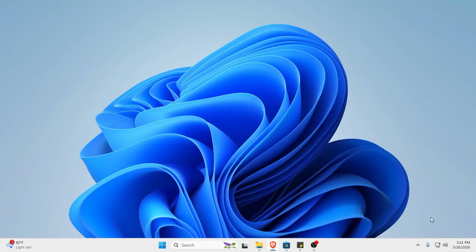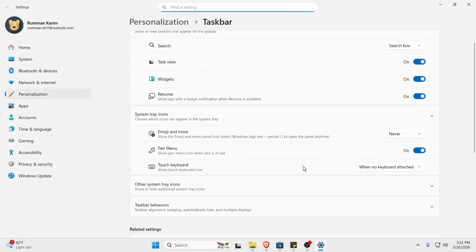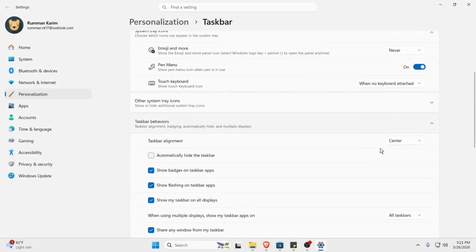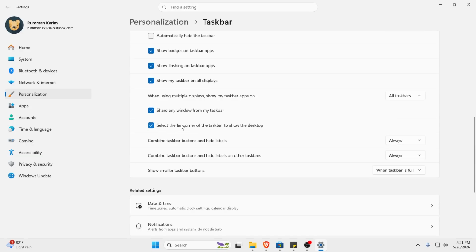And here's how to do it. This button might not be here for you. So to set it up, what you have to do is just go ahead and right click on the taskbar. Then just go to taskbar settings. Scroll down a bit and expand taskbar behavior. Scroll down all the way and select this. Make sure this is checked. Select the far corner of the taskbar to show desktop. Make sure this is checked.